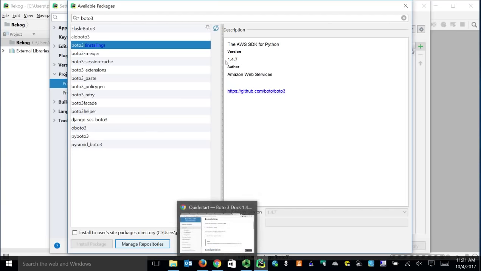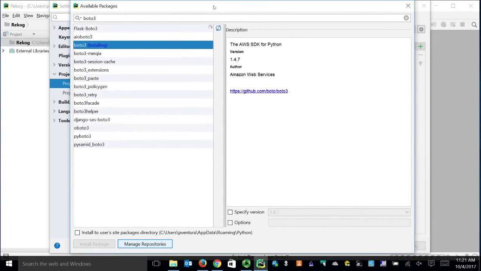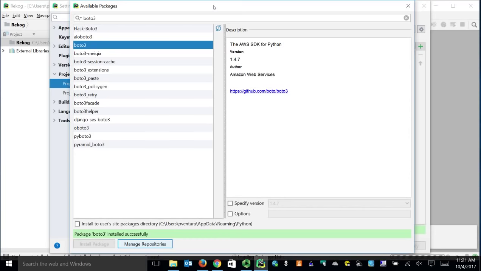Why is it thinking so hard about this? It has to install a little bit, but anyways. There we go. Right, so package Boto 3 installed successfully.